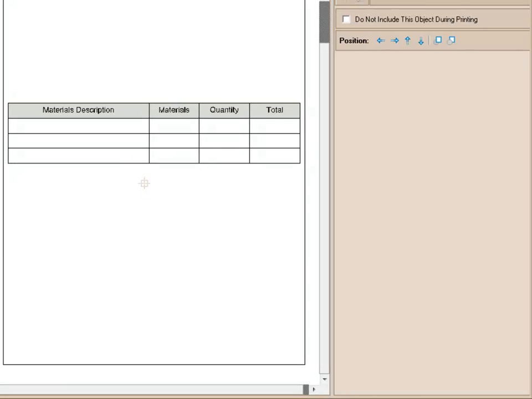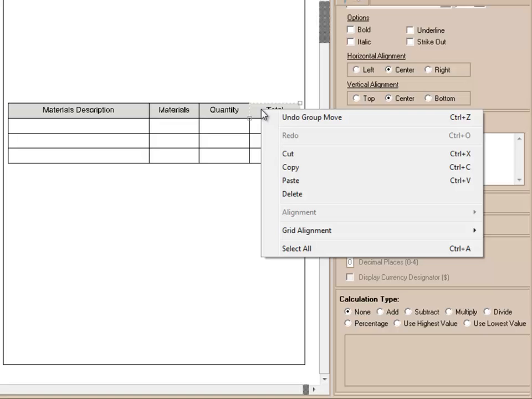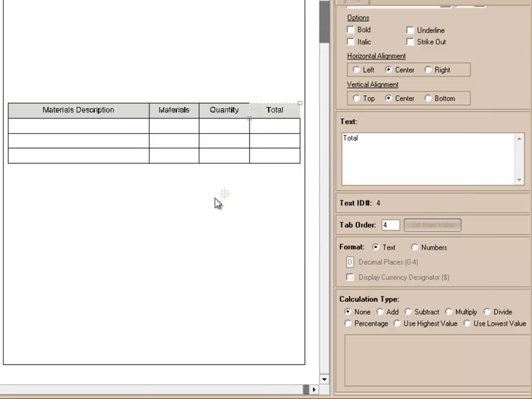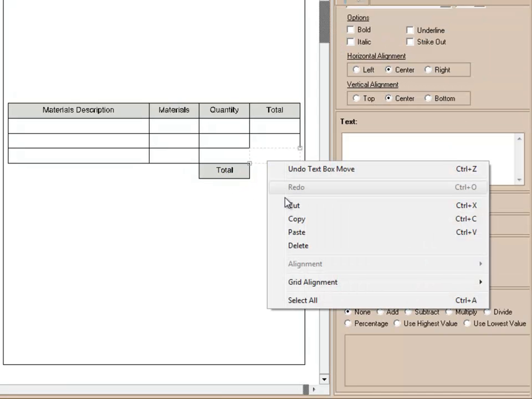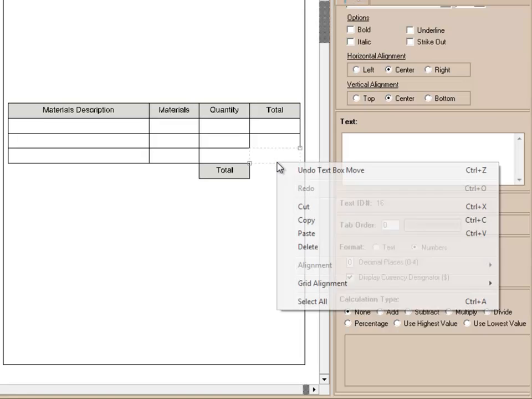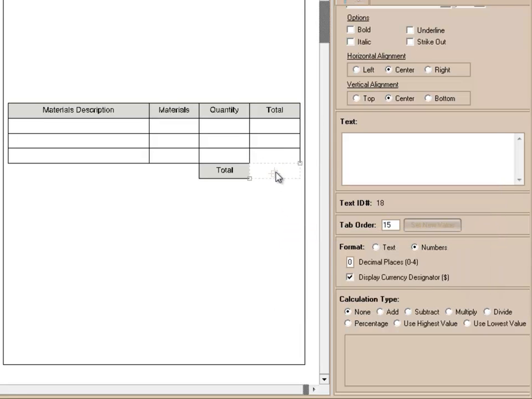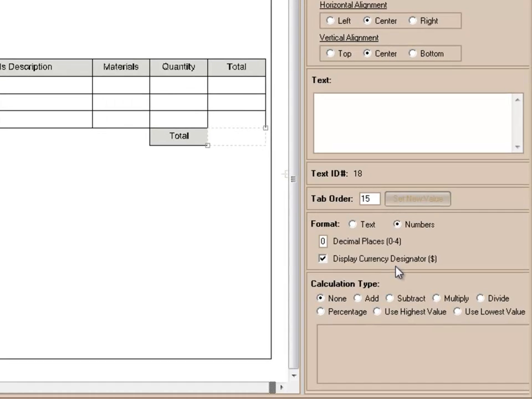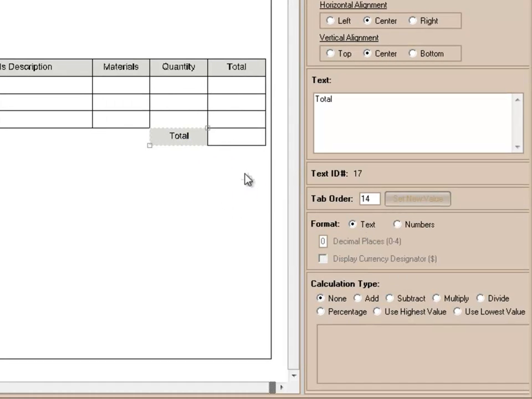So now I want one more text box, so I'm going to right click on this total, copy, and then paste. I'm going to place this right down here, and then I'm going to copy this box and paste it down below here. So this will be our complete total of all these fields, and so we're going to make sure that's set for numbers and display currency also, and this is set for text.